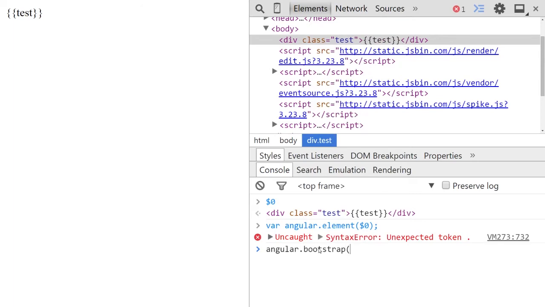Bootstrap. They have Bootstrap already inside of Angular. So Bootstrap is the API from Angular to manually bootstrap Angular on a specific DOM element. So instead of doing an auto bootstrap where you just put an ng-app somewhere, you're going to manually bootstrap it with Angular.bootstrap, and then what you do is you pass in the DOM element. In this case, we can use $0, and actually that's already it.